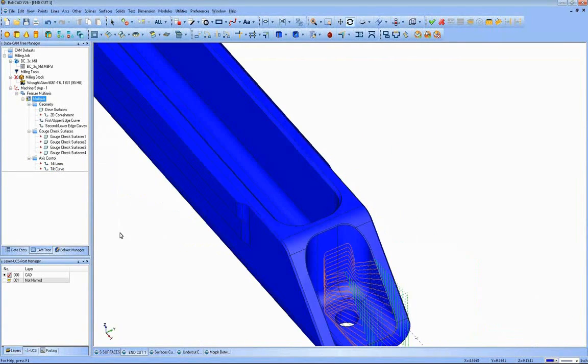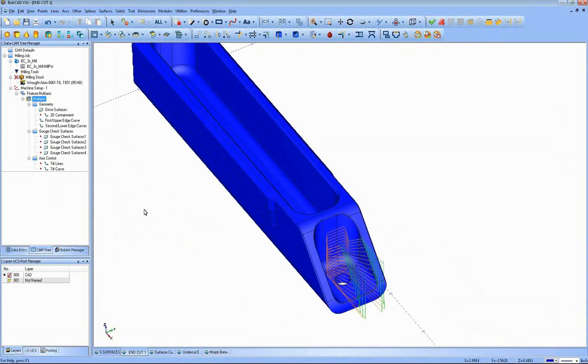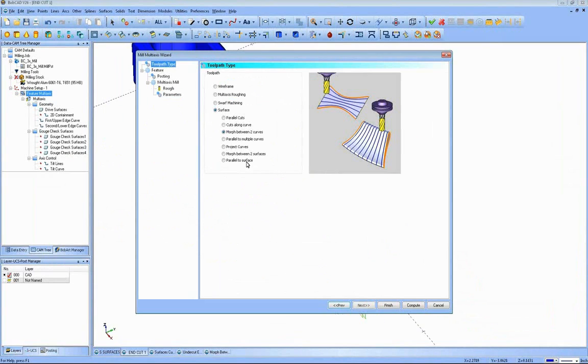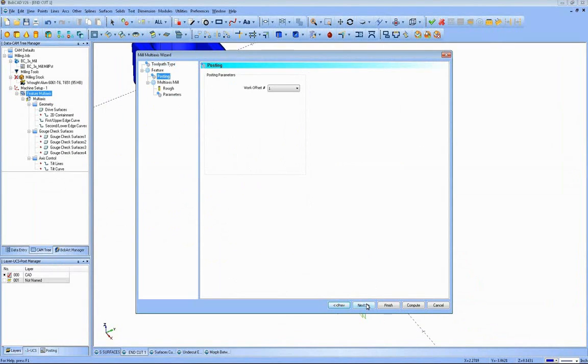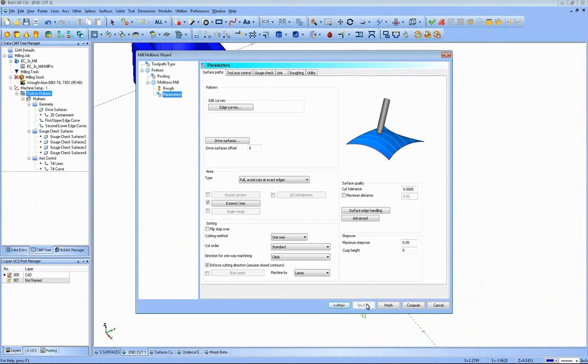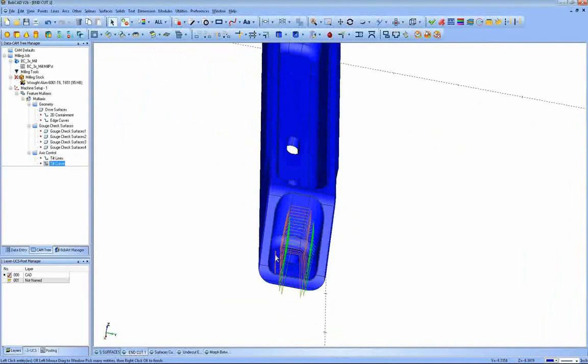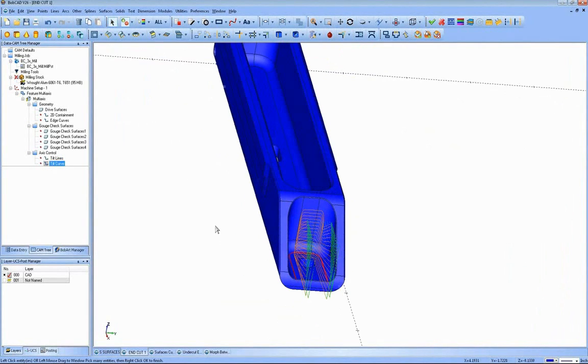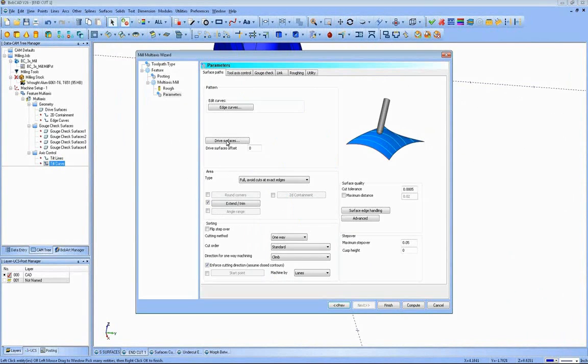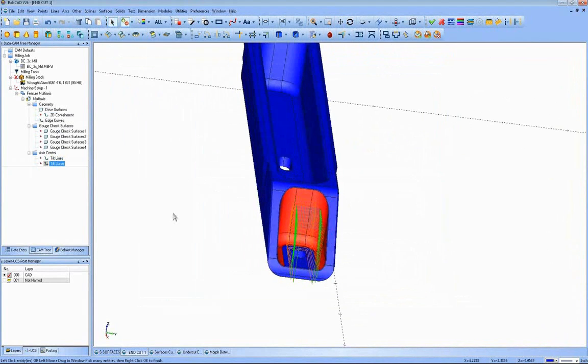Let's say that we wanted to do a little bit of a different type cut on this. Let's go back into that toolpaths type. And let's go to parallel to multiple curves. We'll use the same end mill. Okay, so what we're going to do up here is we're going to come in and edit our curves. And for this, I'm going to pick these bottom curves here. Make sure I got them all. And then the drive surfaces, we use the same drive surfaces we already have selected.